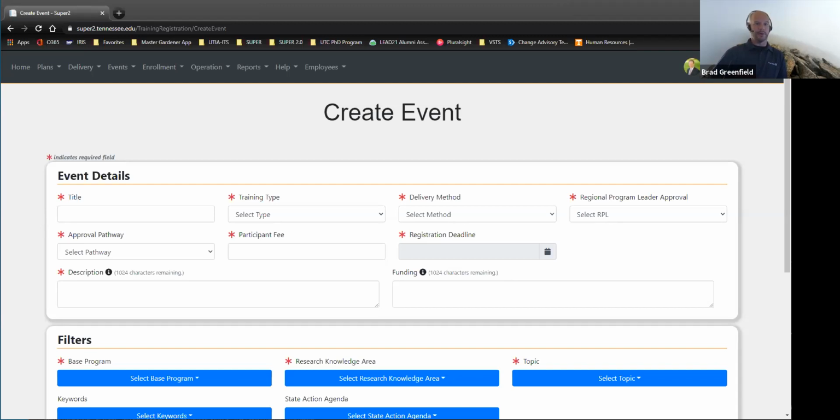Basically what we did is we took each event, and if it had sub events, we just changed those to sessions. If it didn't have any sub events, then we added one session with the same name as the event. So all the folks that were registered for that event are still registered for the event, but they're not registered for the sub event. So that's something that you may want to be aware of.